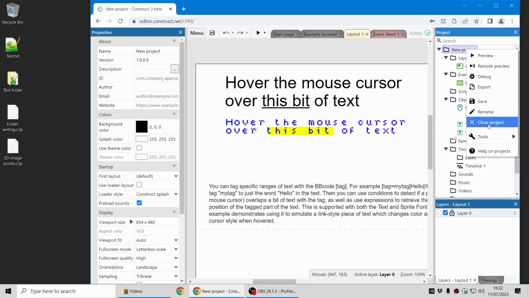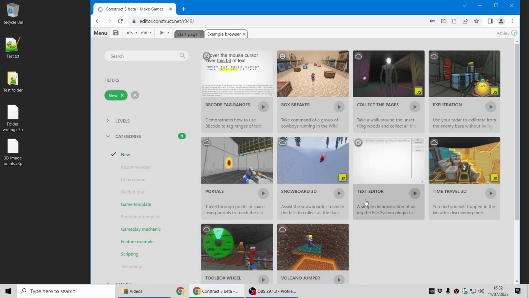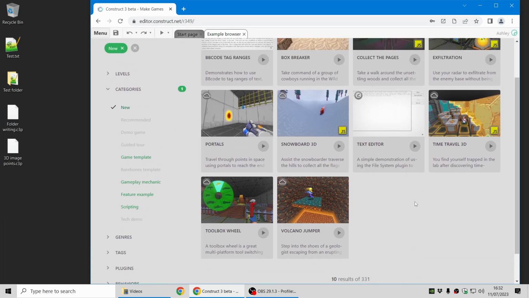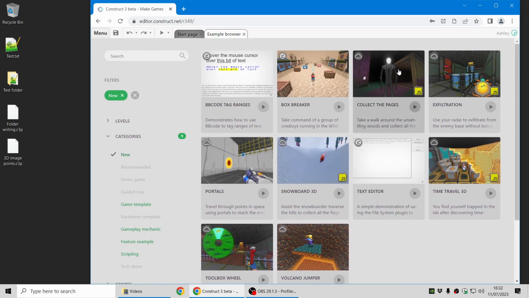Right, we've come to the end of the video. I'll just highlight that we've got 10 new examples in this release, which you can find in the example browser as ever. They include some cool new examples using 3D and also JavaScript coding, which are the ones using this icon here. So check them out.